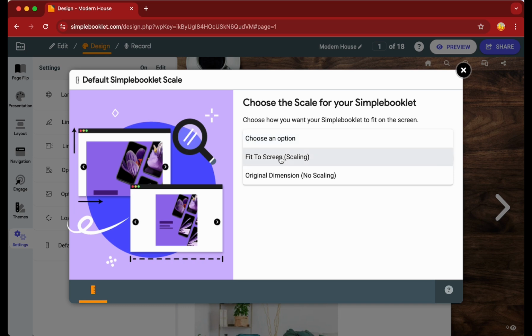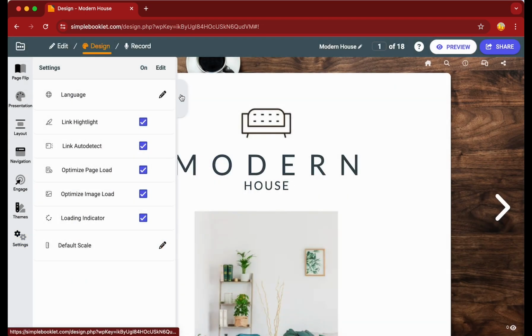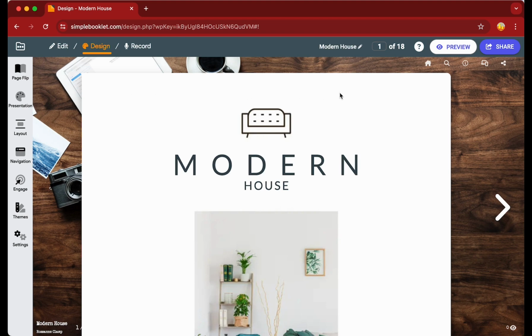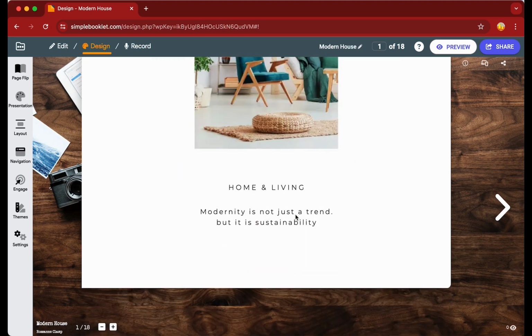The first option is to fit to screen, and the second option is original dimension. Right now, I have it on original dimension just because I want to show you what that will look like. So as you can see, it's quite large. You can't see the full document in the desktop view here, and you've got to scroll.